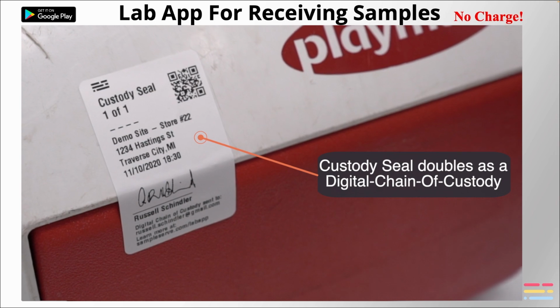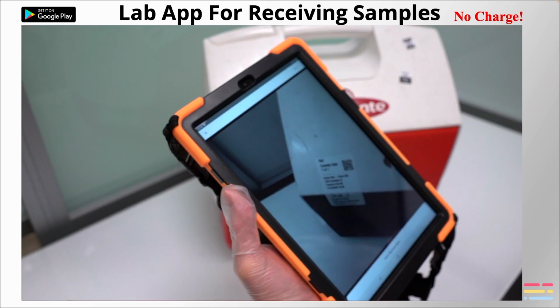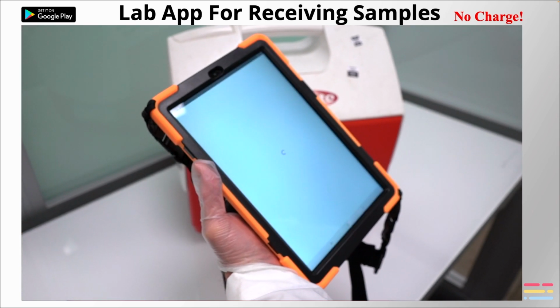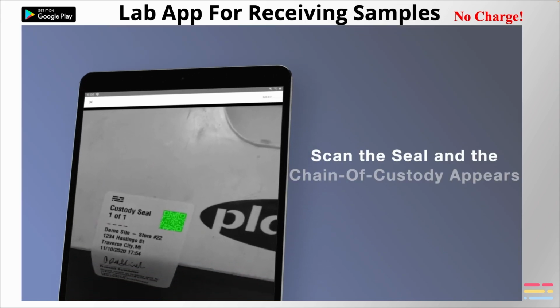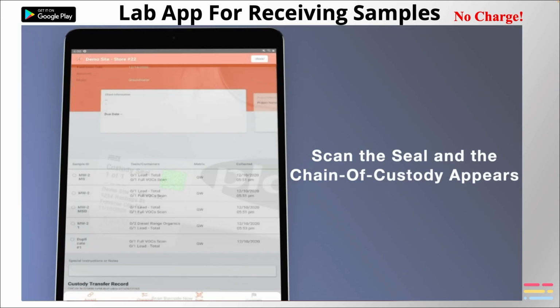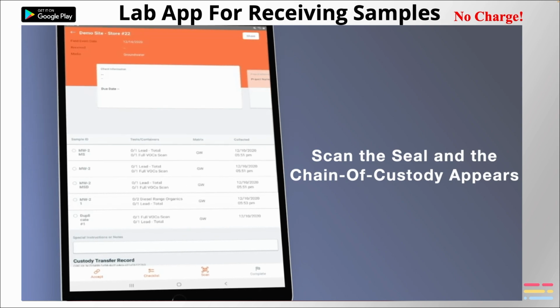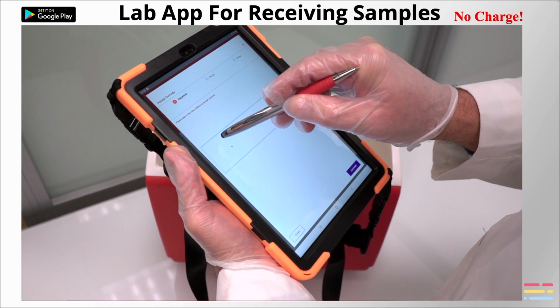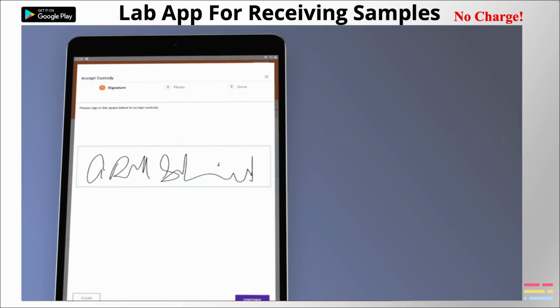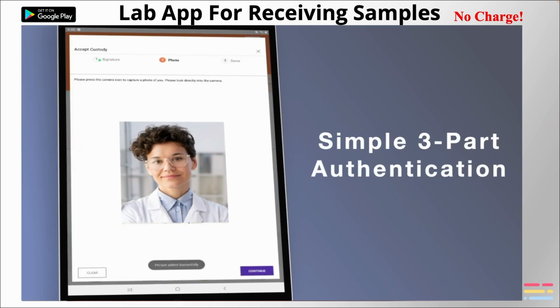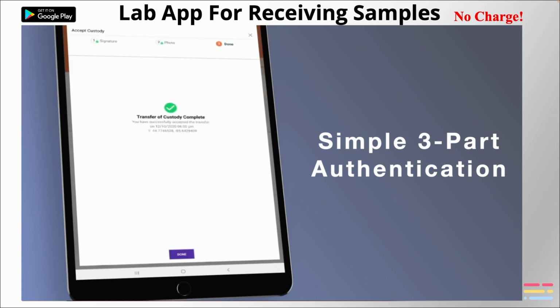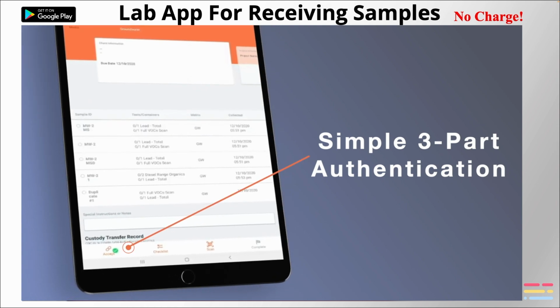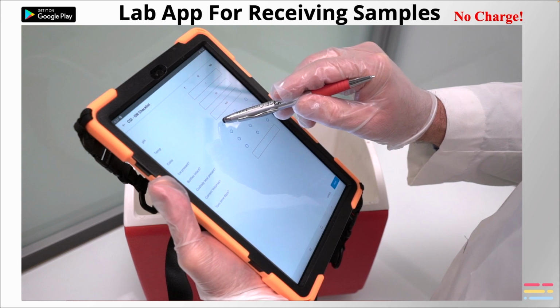There's the custody seal that we print off for the outside of the cooler using the same printer used for sample labels. The lab simply scans the QR code on the custody seal on the outside of the cooler, and then, if they are the lab of record and the lab user has the appropriate permissions, they're able to open the chain of custody on the lab login app. They will have to go through the same three-part authentication, username and password, signature, and selfie, then they are able to receive those samples at the lab.